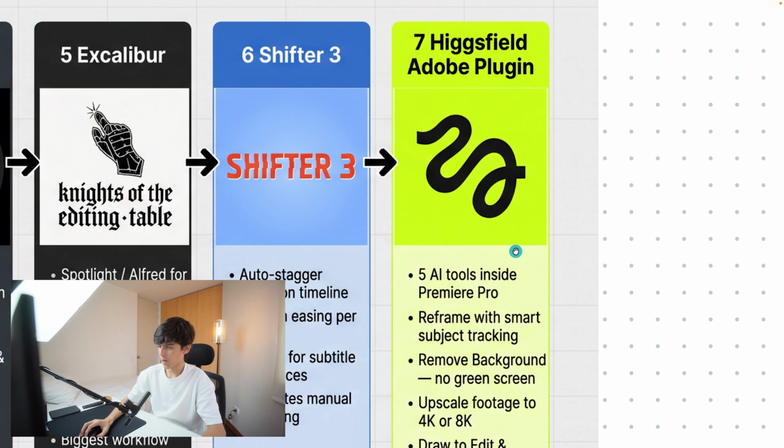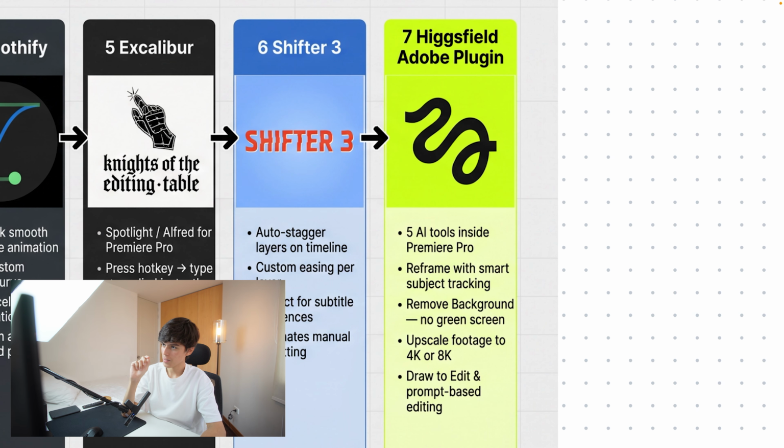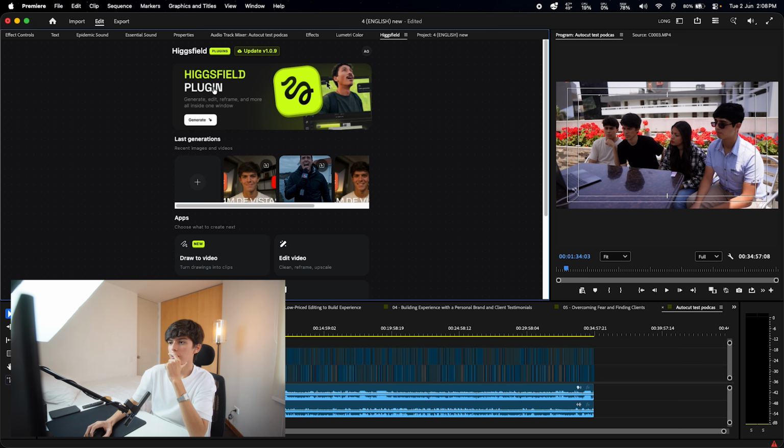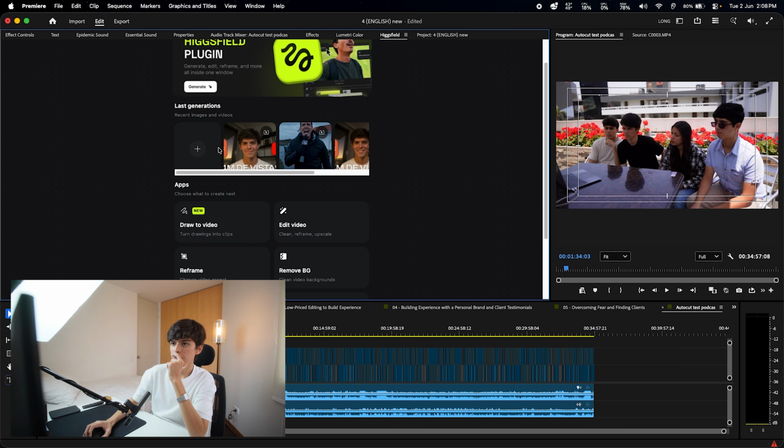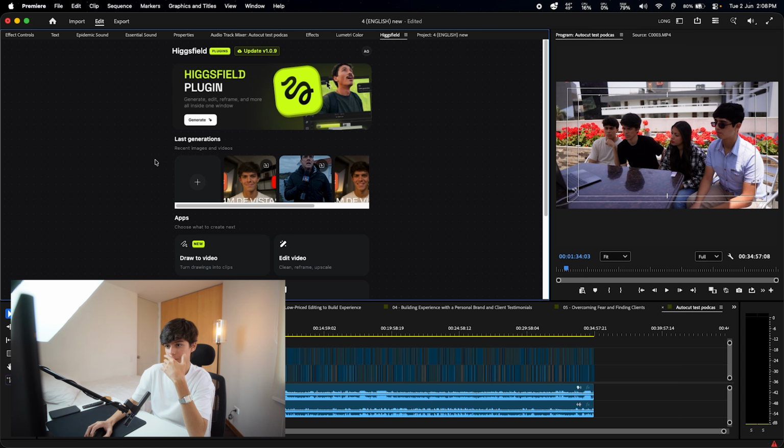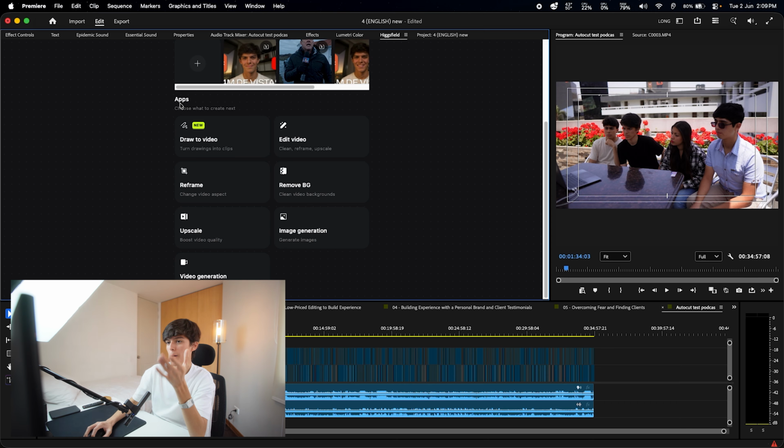And then you have the last one. This is the Higgsfield Adobe plugin. These are basically five AI tools inside Premiere Pro. You can reframe with smart subject tracking. You can remove the background from any green screen. You can upscale footage from 4K to 8K. And you can draw, edit and prompt, and that way you can edit your video. Okay, so here basically you have all of them. Here are my last test generations. And here we have the apps, the features, or the plugins inside Higgsfield.